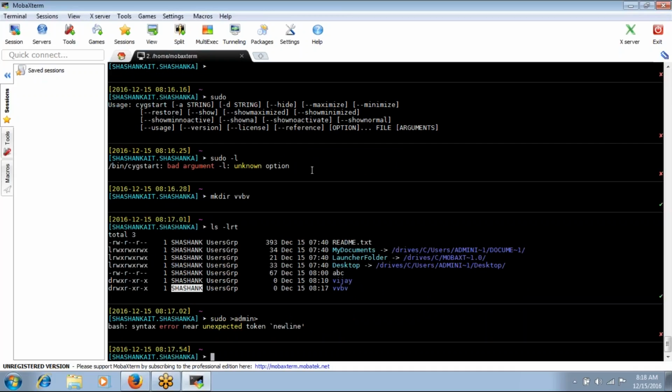So basically, to this user, you are actually giving some admin rights through sudo. Yes. So the user becomes an admin user if he has sudo privilege. Yes.